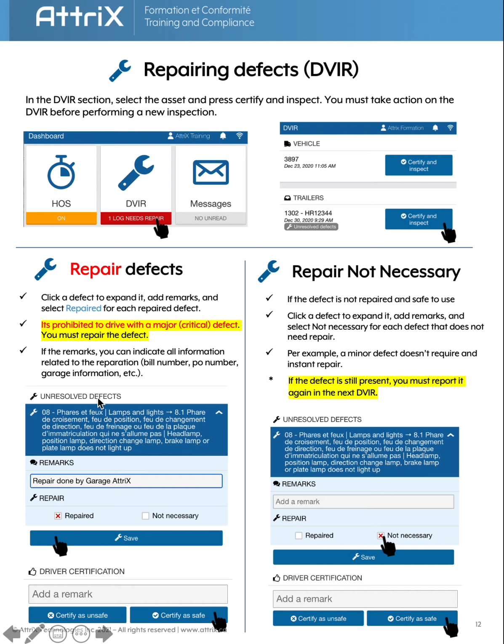So if the repair has been done, then you're going to go in and write down the remarks. And it's important for your admins, for you guys to add remarks. So how was the repair done? Was it done by the garage? Do you have a PO number? Was it done by roadside inspection? Was it wherever information? Did you repair it by yourself because you had a light that was in stock in your truck? So you write down remarks here and you click repaired and you click save.